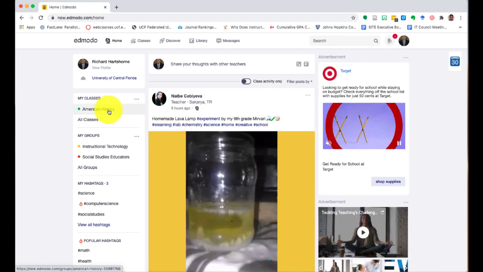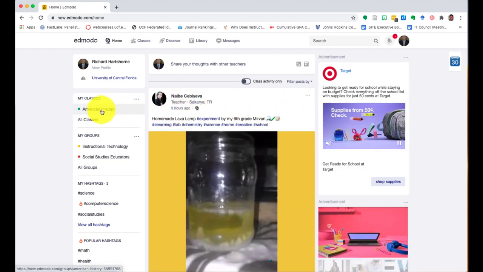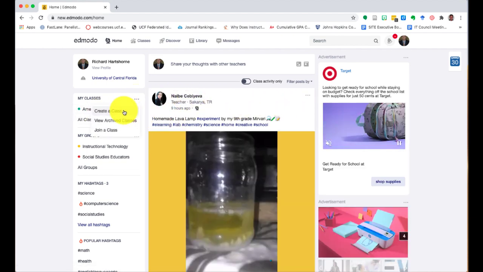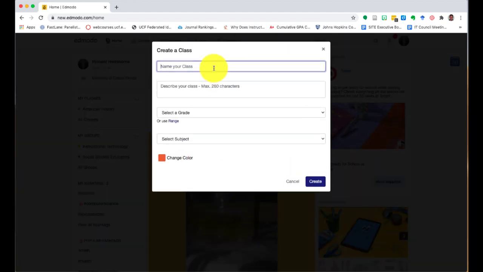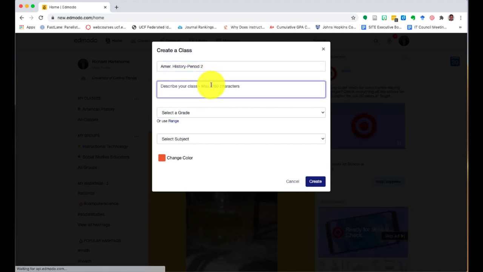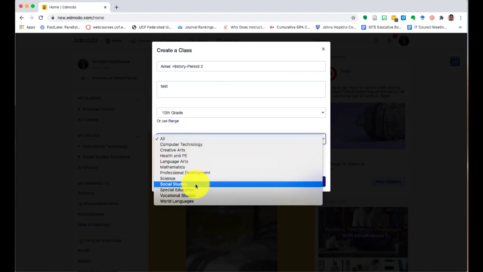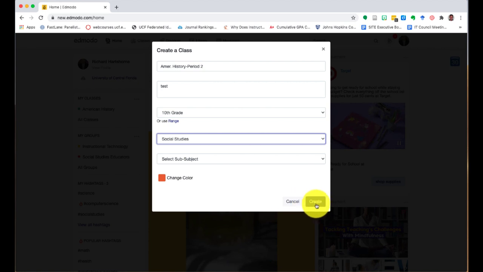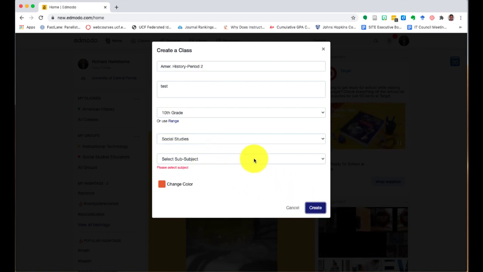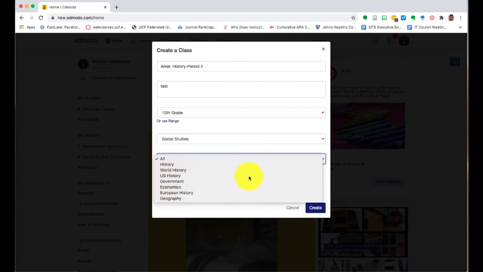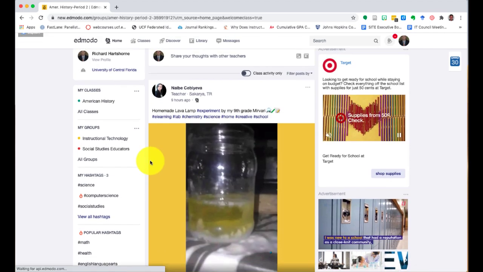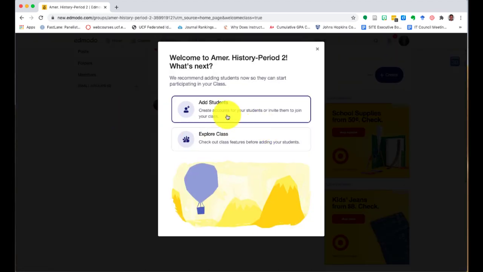So when we go back to groups, one thing I did want to just real quickly highlight is when you set up your classes, we can create the class. We'll just call it American History period 2. I'm just randomly doing this here, and we have social studies. You can change the color of it, and then we can create it. And then within that class, we can add students.